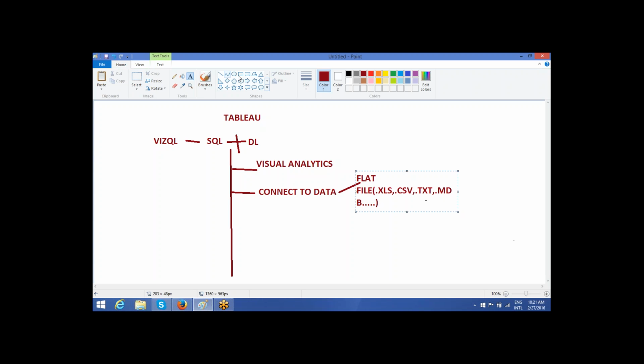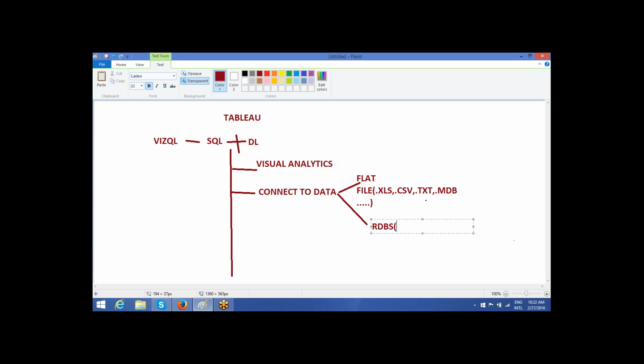Now, you can even connect to one more data source called relational databases, RDBs. What is meant by RDB? Relational databases, for example Oracle, MySQL Server, SAP HANA, HP Vertica, or Hadoop, and so on. There are n number of RDBs available in the market. You can connect to any kind of database directly by using Tableau. This is, again, one of the key features.